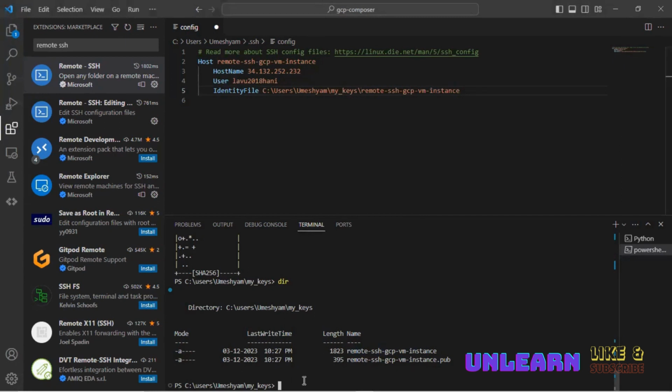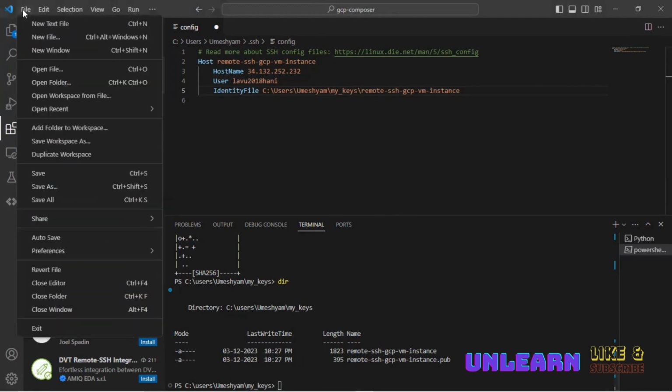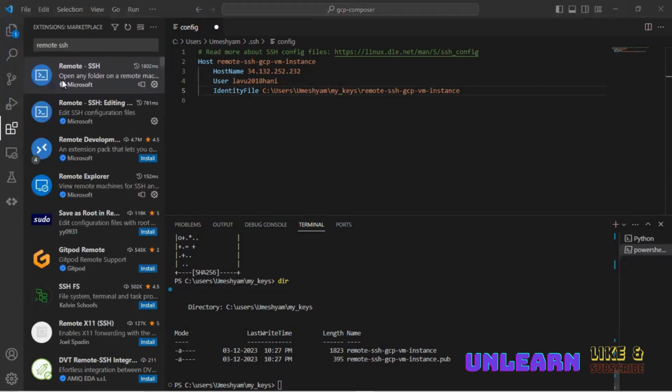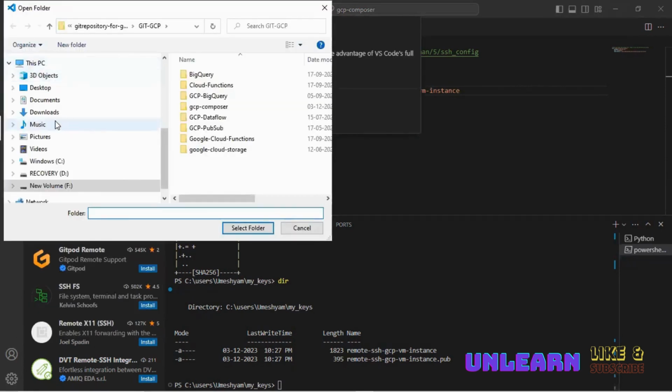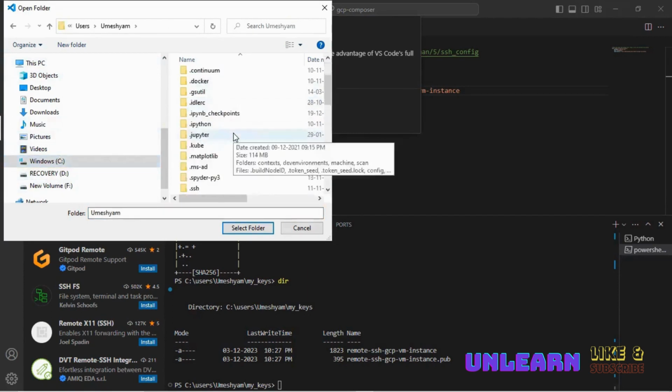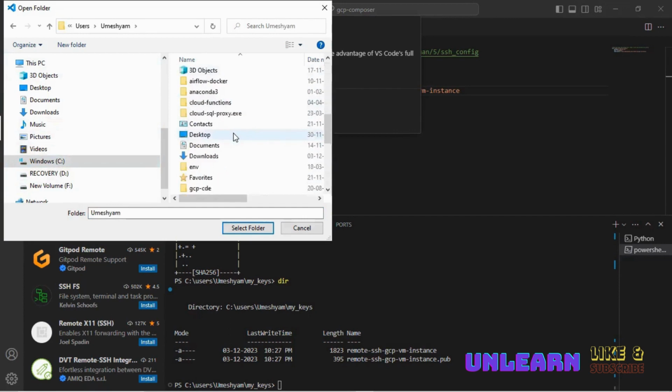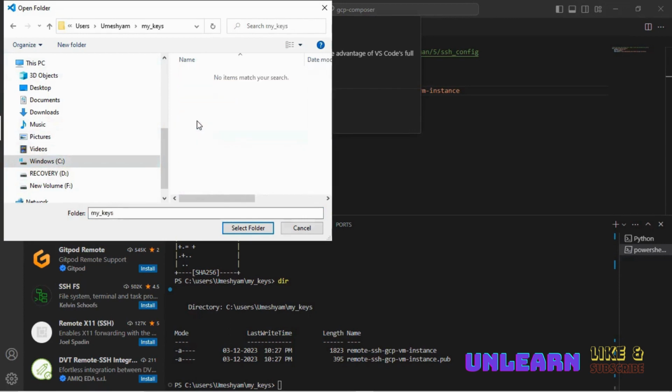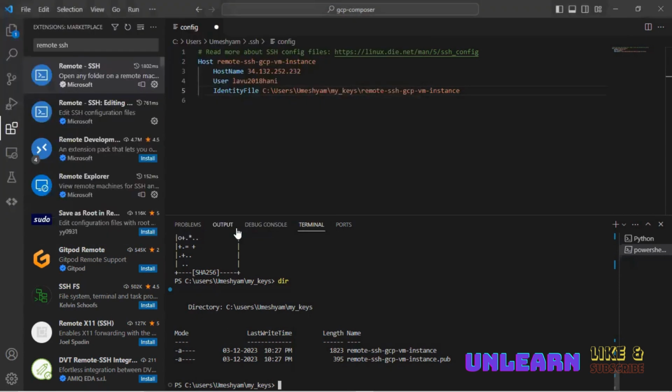So let us open that one. Open file, open the folder, and here you need to select the C drive and the users and go to the mesham. Here you have the my_keys, right? So select the my_keys and select the folder.